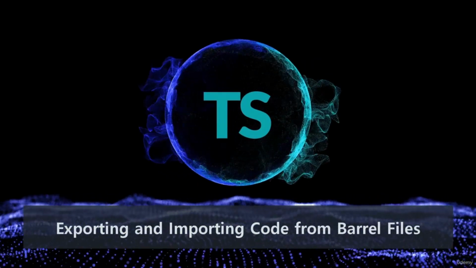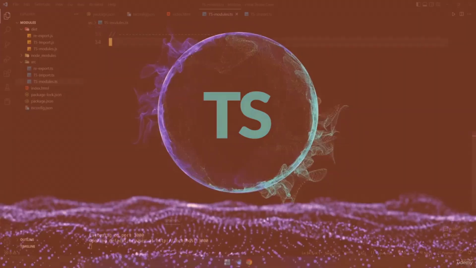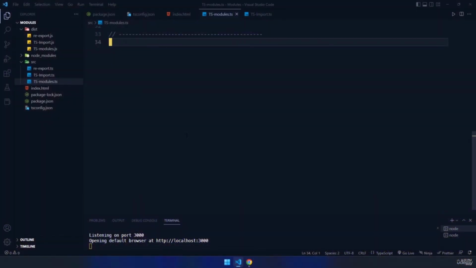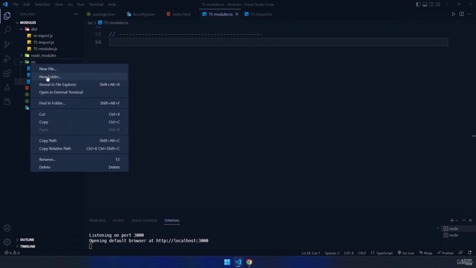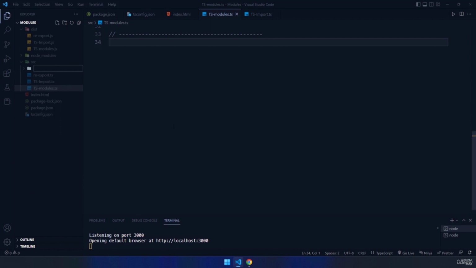Hi everyone. In this lesson, we are going to talk about exporting and importing code from barrel files. I will explain barrel files in just a moment. First, I need to show you what they are. So let's jump into our source directory. I'm going to right click. I'm going to create a folder here, and I'm going to call it utils. So far, everything is cool, right?